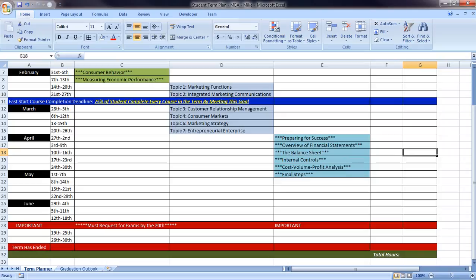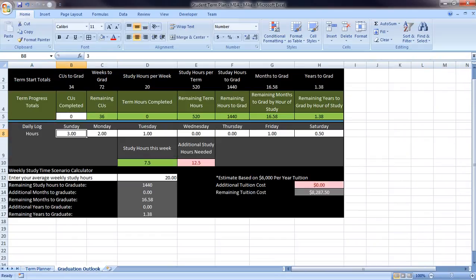Another great tip for this is you can see Tuesday. Did I have more time on Tuesday? Did I have more time on Wednesday and Thursday? Where can I make up some time to get this number as close to 20 as we can, or if not, above 20?